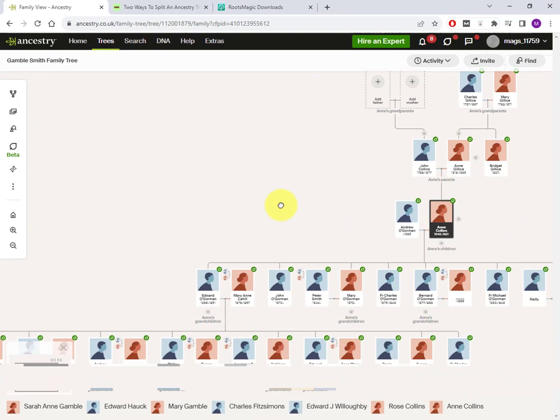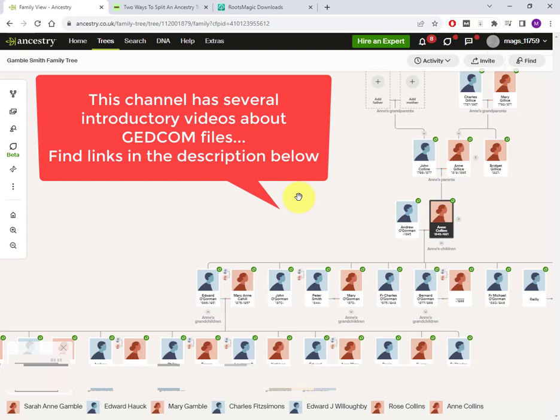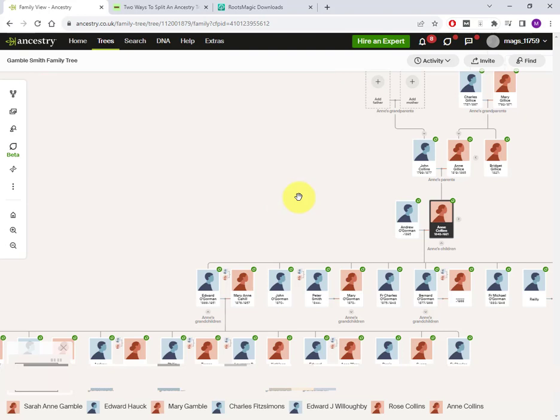So the first thing to do is to download a full copy of your GEDCOM file, because you're going to do the split on that GEDCOM file instead of on your Ancestry tree. A GEDCOM file is simply a copy of your tree in a format that lets you move that tree, copy that tree, from one piece of software to another. In this case, the software is Ancestry.com. We're going to download a GEDCOM and load that into the RootsMagic software.